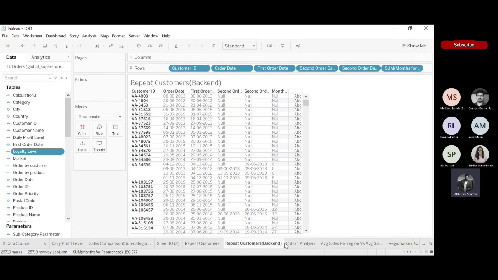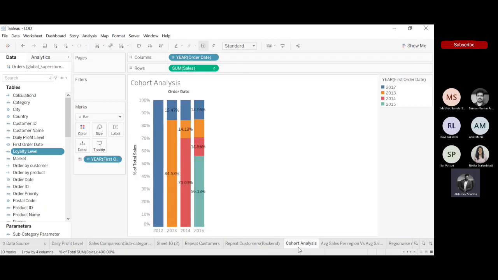Let me just quickly cover this as well and then we can take a small break. Basically, till now I'm just covering all the use cases on the fixed thing. Once you are clear with the fixed thing, you'll be better able to understand the other two, the include and the exclude ones. Here the calculation is fairly simpler.